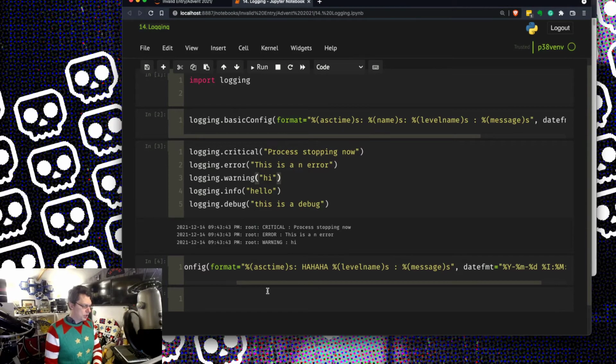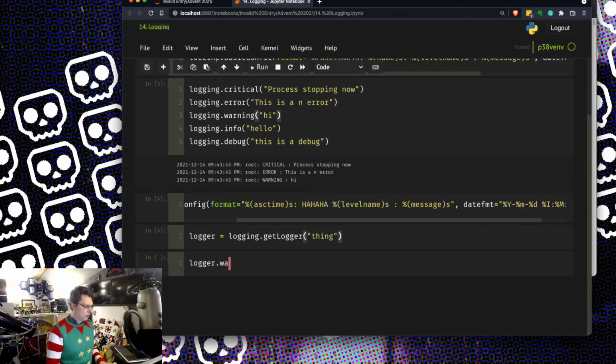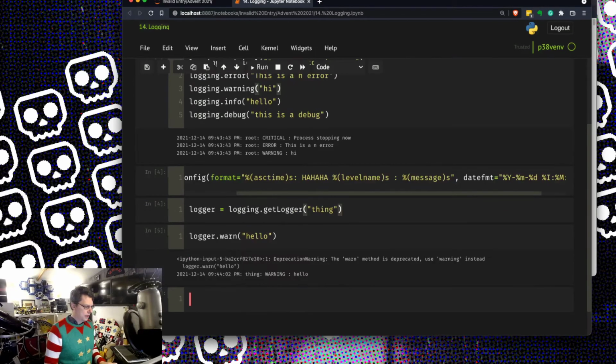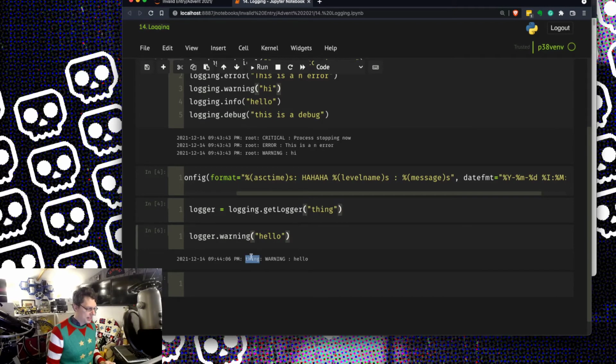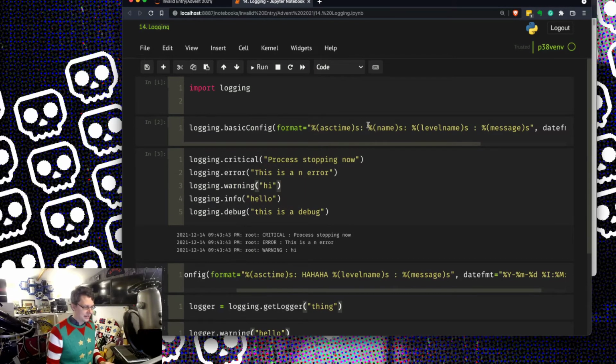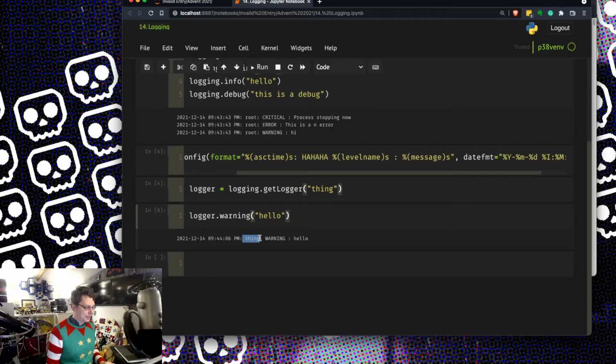What you can actually do is logger equals logging.getLogger, and you can't ever instantiate a logger. You always have to use getLogger and give it a word here, like thing. Now I can do logger.warn hello, and what you get now is that word there. That name is now mapped to thing because I'm using that logger.